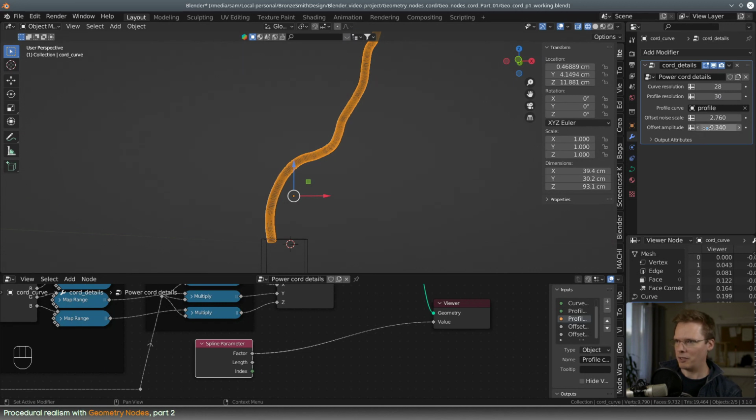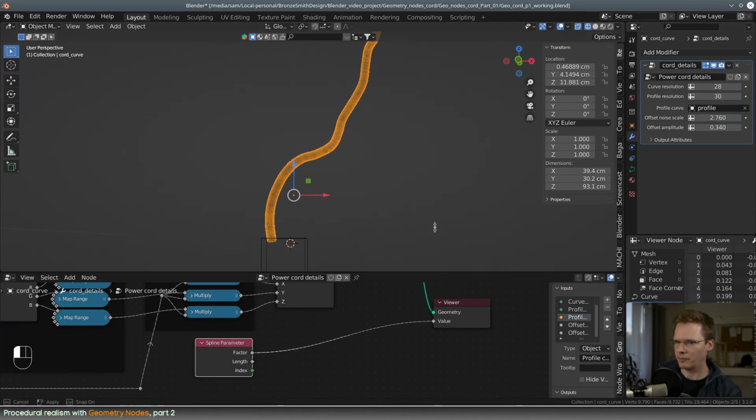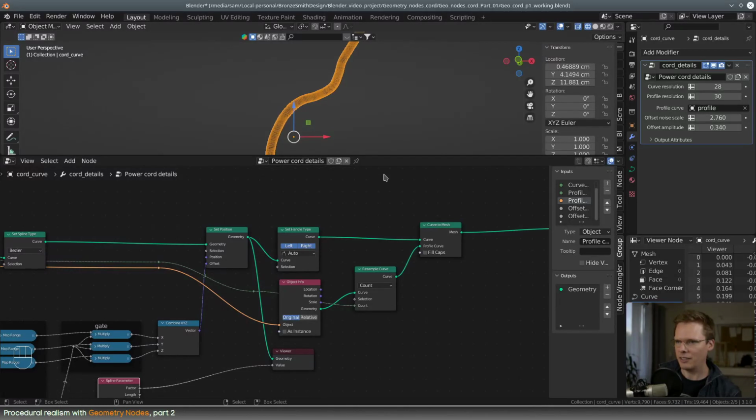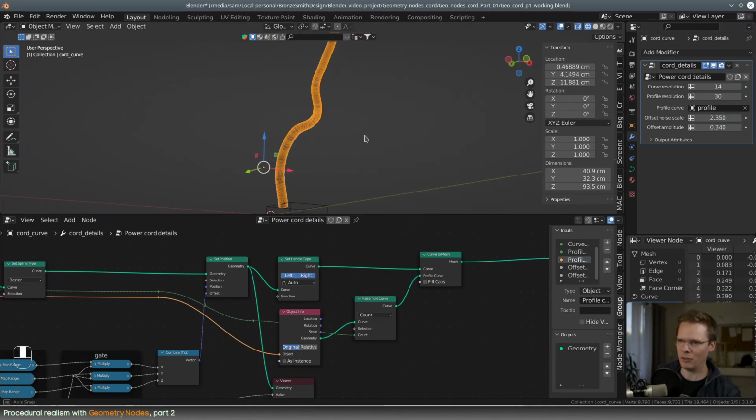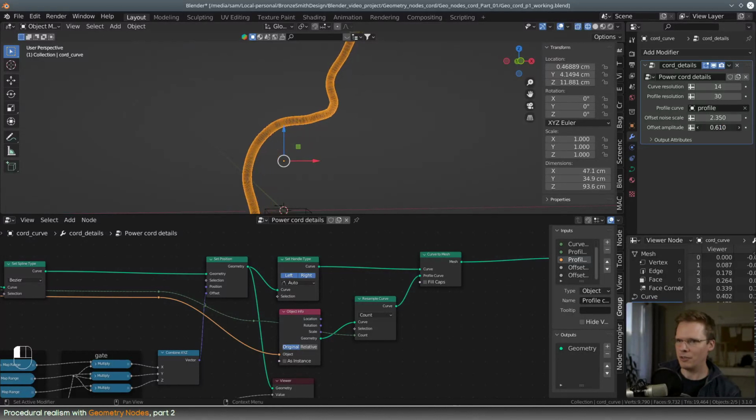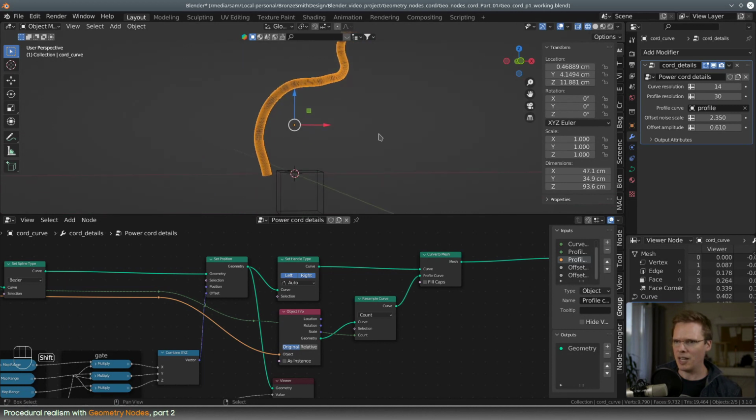I'll just recap quickly what we did before. We offset it using a geometry nodes editor, and we changed it so that it would introduce random ripples and artifacts to give the indication that this is a real power chord, with the little kinks and ripples that they often have, changing the ripple amplitude. So the thing is, we don't want it to happen at the ends because we want the ends to plug into something.